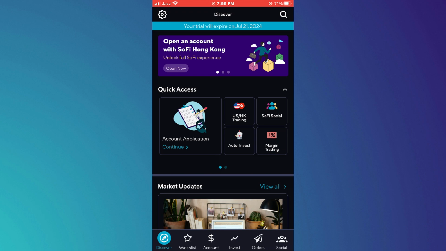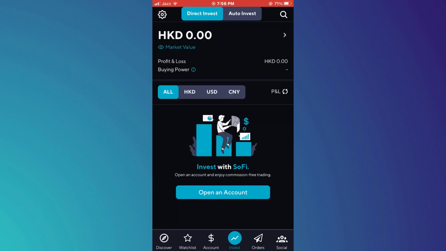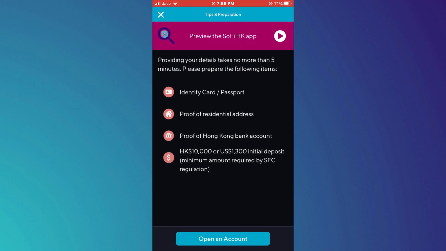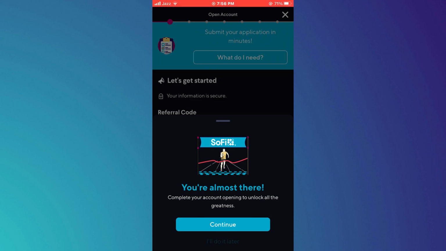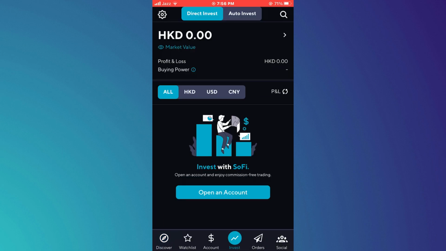Here, if you tap on the Invest button at the bottom right side of your screen, the Account section will open up. Inside it, if you tap on the Open Account button, you will be prompted to first verify your identity and then enter the required information. Simply follow the on-screen instructions and you will be able to complete it.